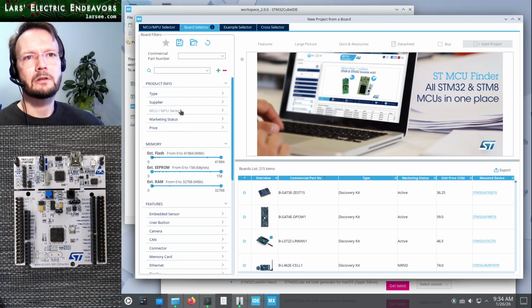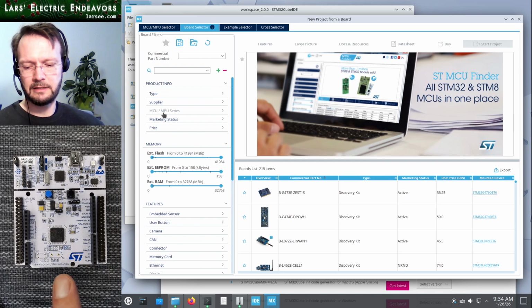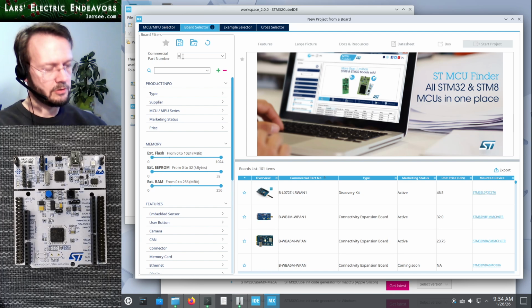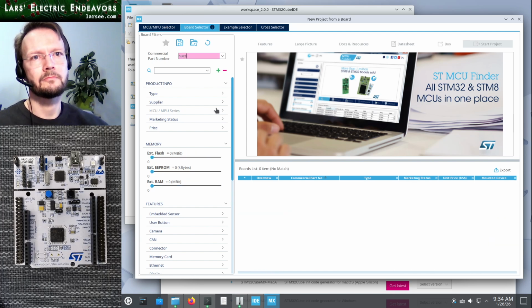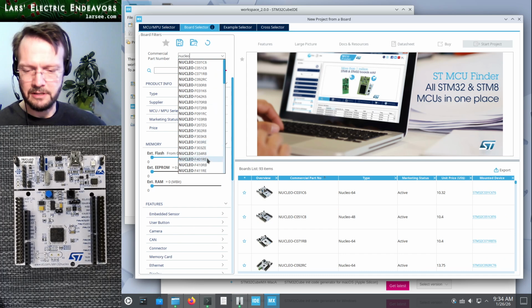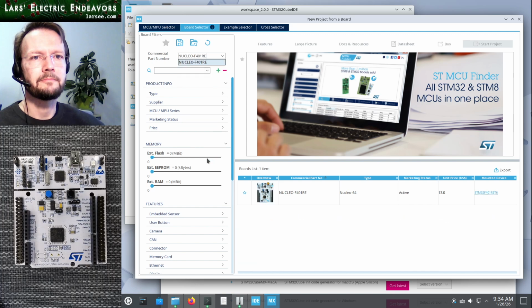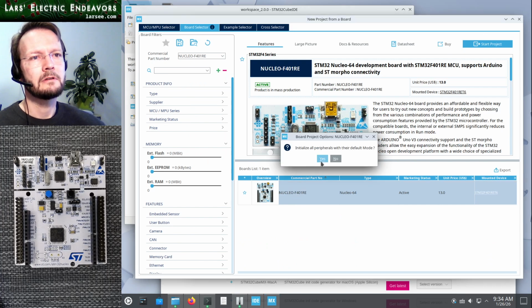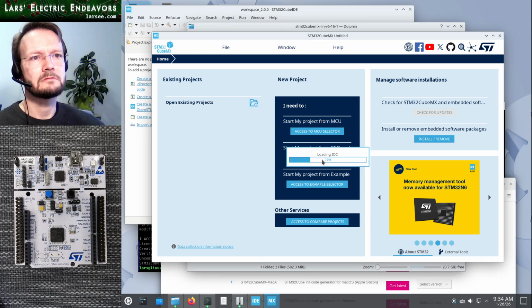So you pick a board, and in this case we will pick the exact development kit we have here, which is called NUCLEO. This one is the F401RE. There we have it. And then I simply double click it.